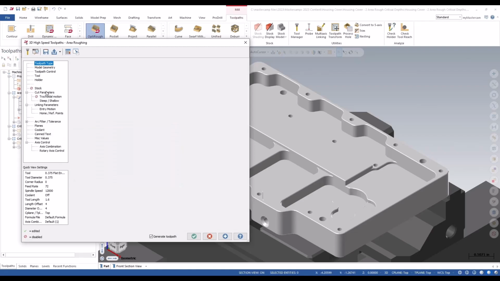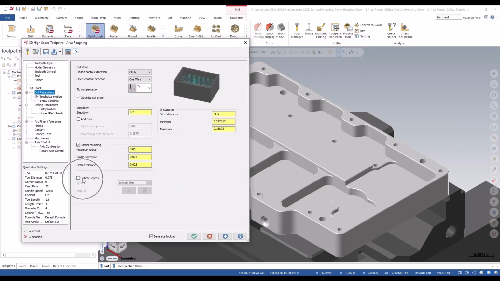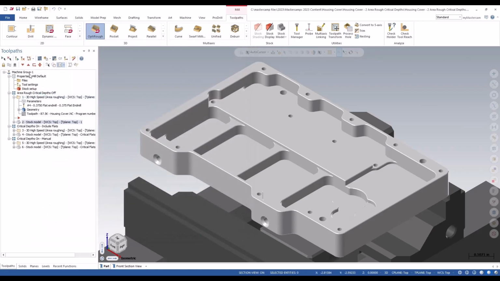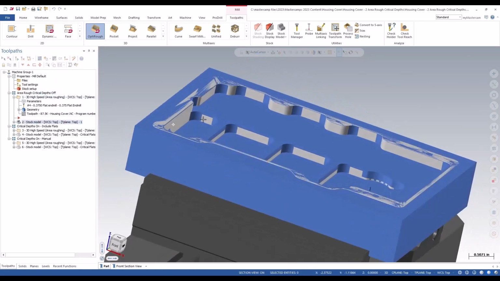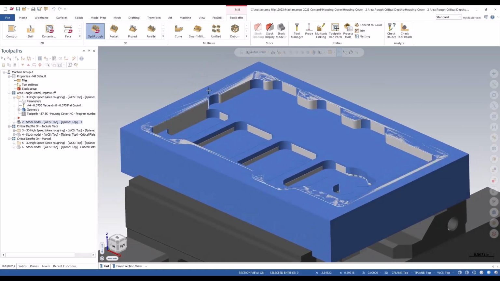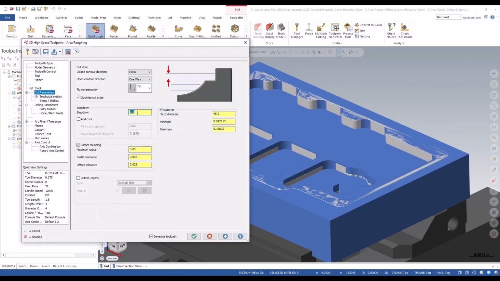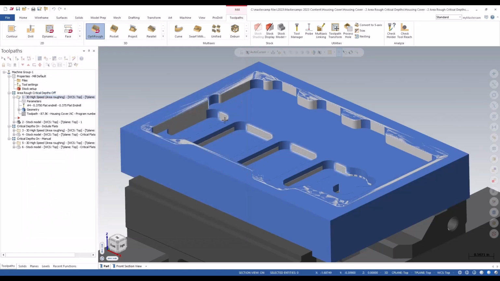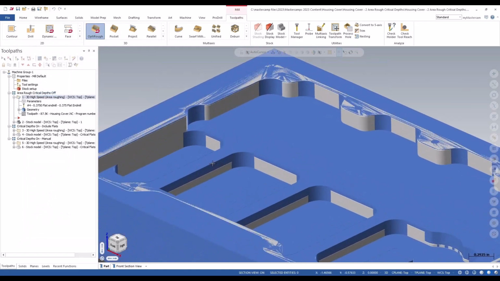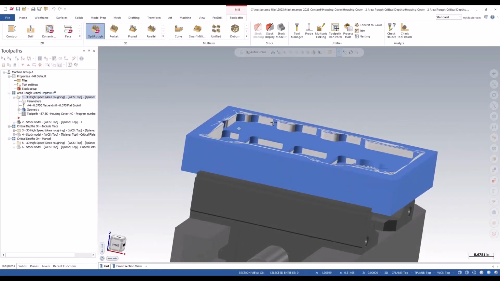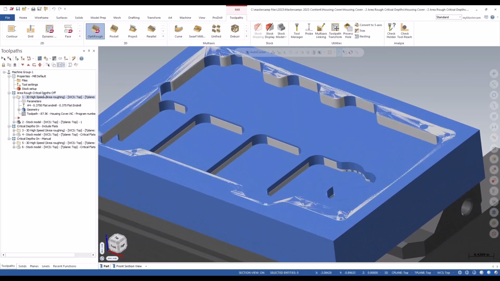So we go to our cut parameters, and there's the new feature, critical depths, which we've left off in this toolpath. So we're going to see the resulting stock model. And you can see the toolpath calculating from the top down and respecting the depth cuts. So this 0.2, the way it's working out, it's leaving extra stock in all these pockets. That's not what we want to do.